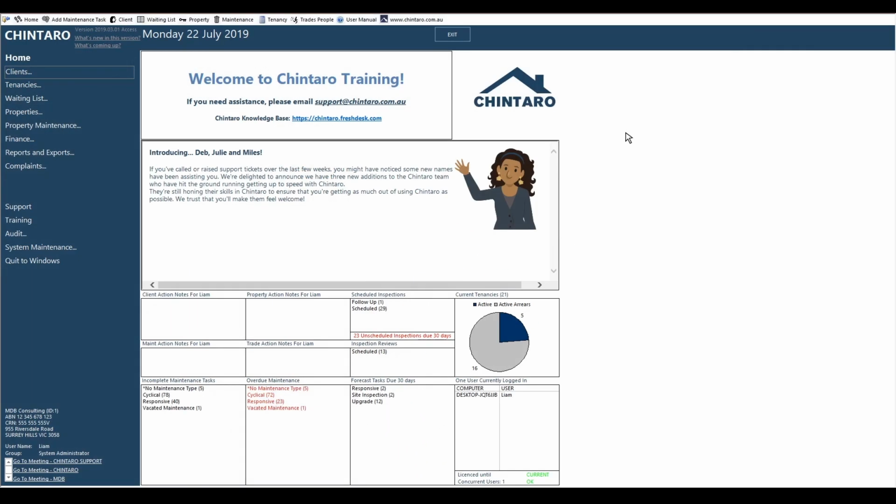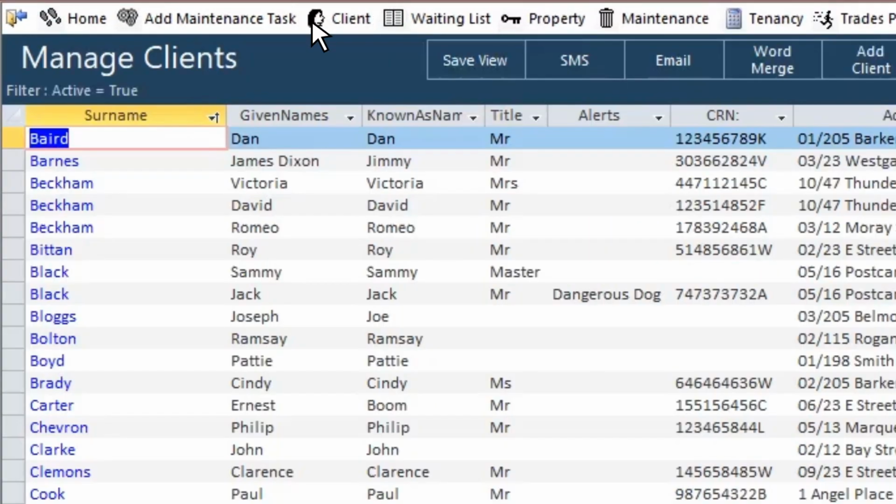We can use Chintaro to communicate with our clients by SMS if we have set up an account with a third-party SMS provider. We'll talk more about this in a moment, but let's see how we send SMSs to our clients first. When we want to send an SMS to one of our clients, from the home screen, we click Clients in the toolbar, then search for the client we want to contact.